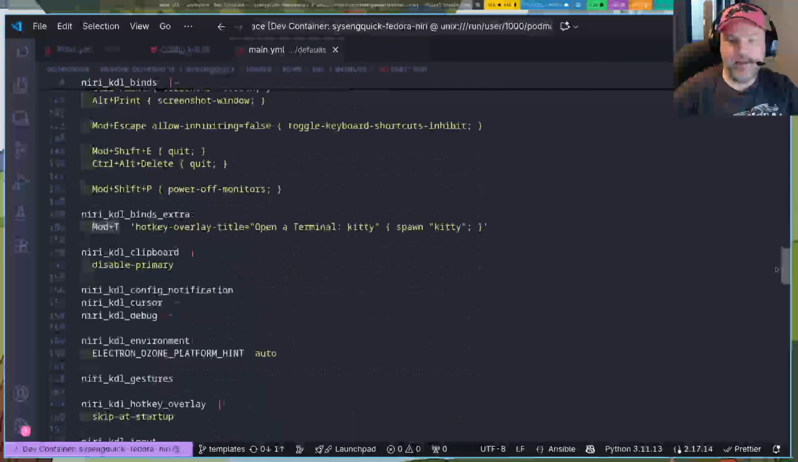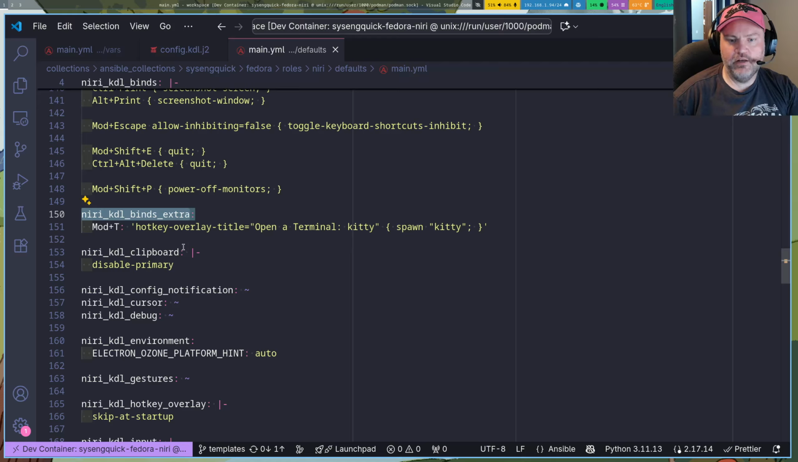And then I made this other dictionary here, niri KDL binds extra. The keys are going to be keybinds, and the values are going to be whatever action you want to take. Now, I'm going to replace this in the defaults and not put it here, so at the end, this is going to be an empty dictionary. But I was just testing that it works, and it does.